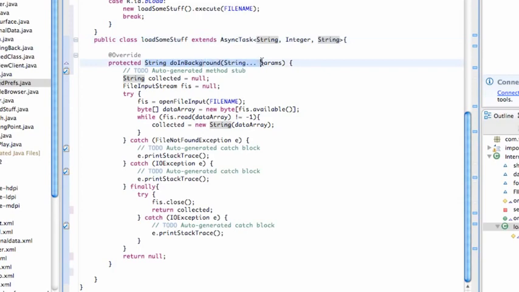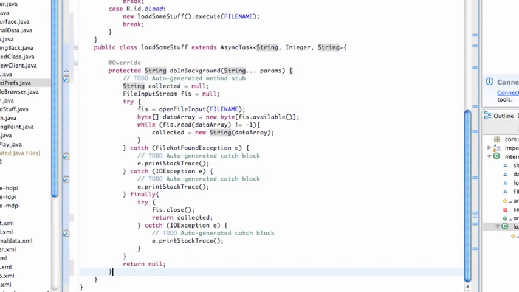And again, this doInBackground method is what is called when we execute. It's just going to create a file input stream, load everything, and pretty much everything we did in the last tutorial. That's probably the end of this tutorial since we got our async task set up and we learned about this doInBackground method. I'm going to show you guys some more methods that we can use with this async task class as well.